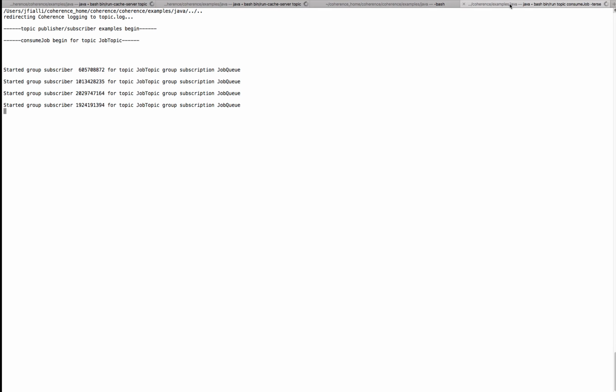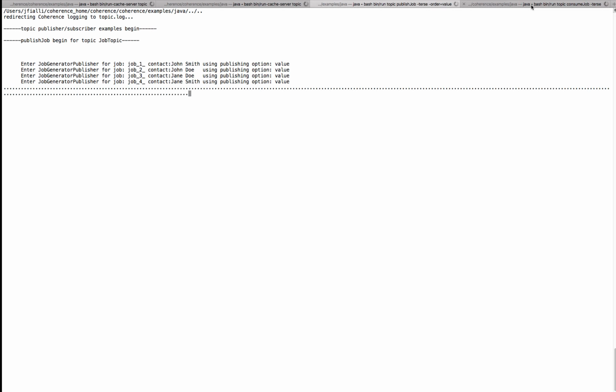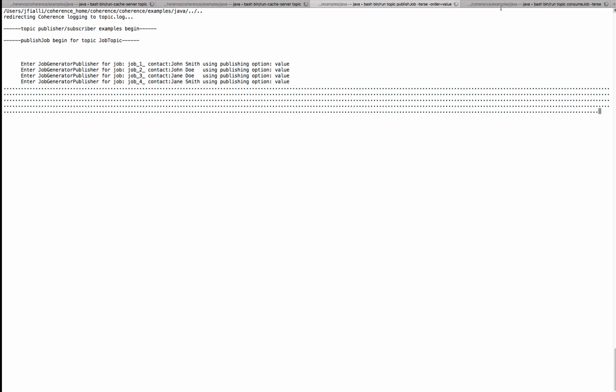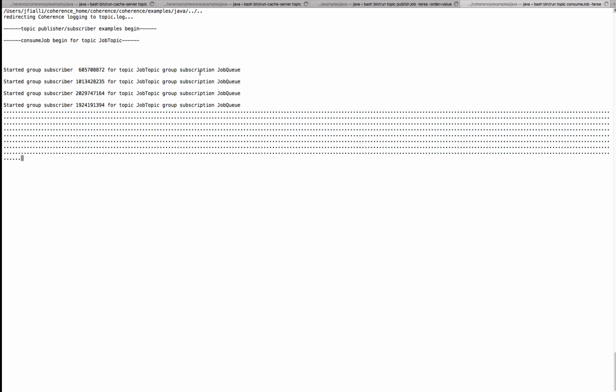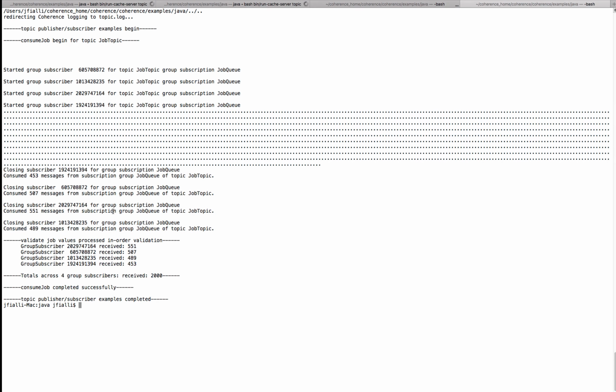So we're going to start the subscriber groups. And now, instead of doing order by thread, we're going to do order by value, which ends up being the best. So we're confirming that the 4 subscriber groups are ready to process. And the subscribers are all receiving, each dot is a message they're receiving. And as we can see, each subscriber processed 2,000 messages and didn't find anything out of order.